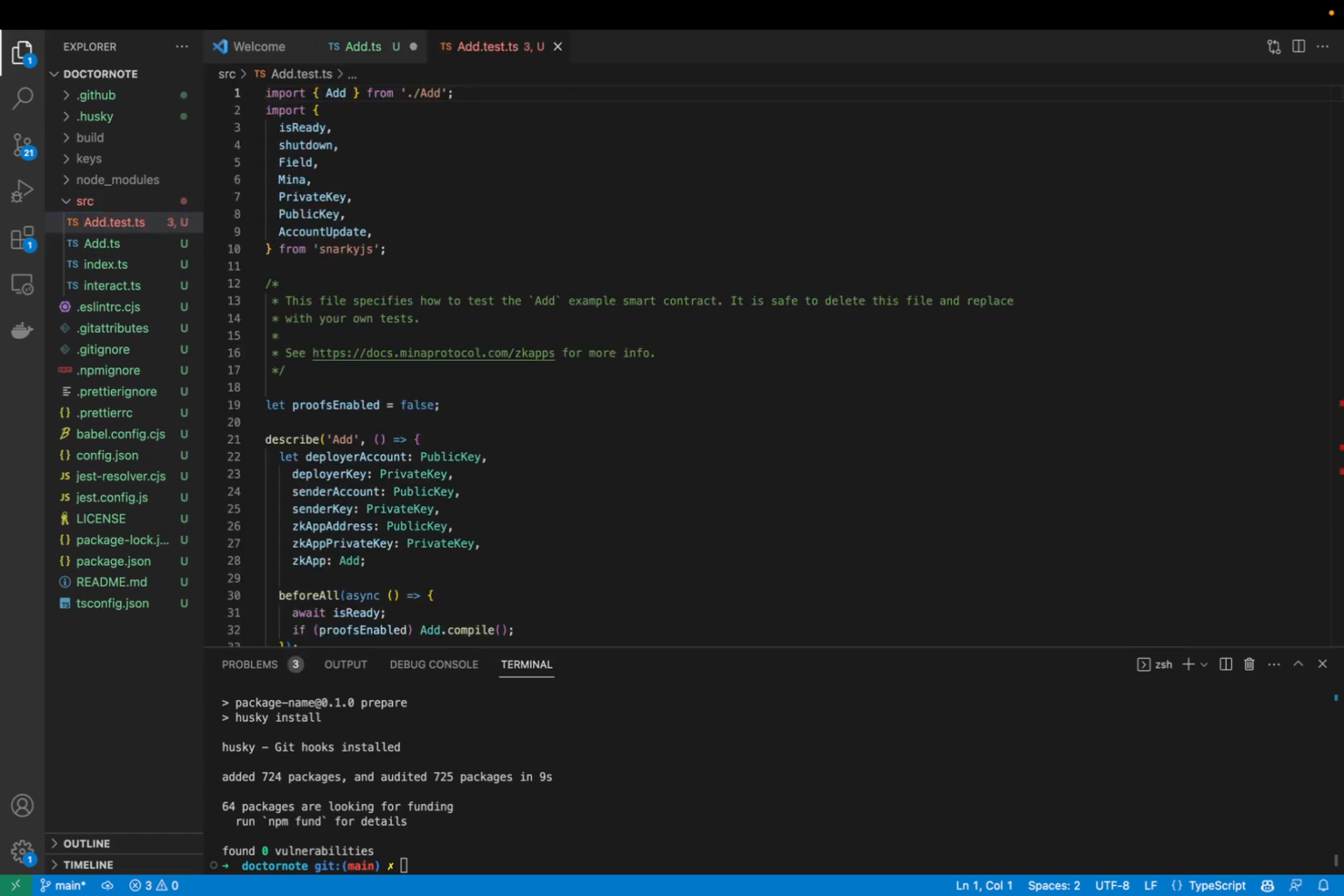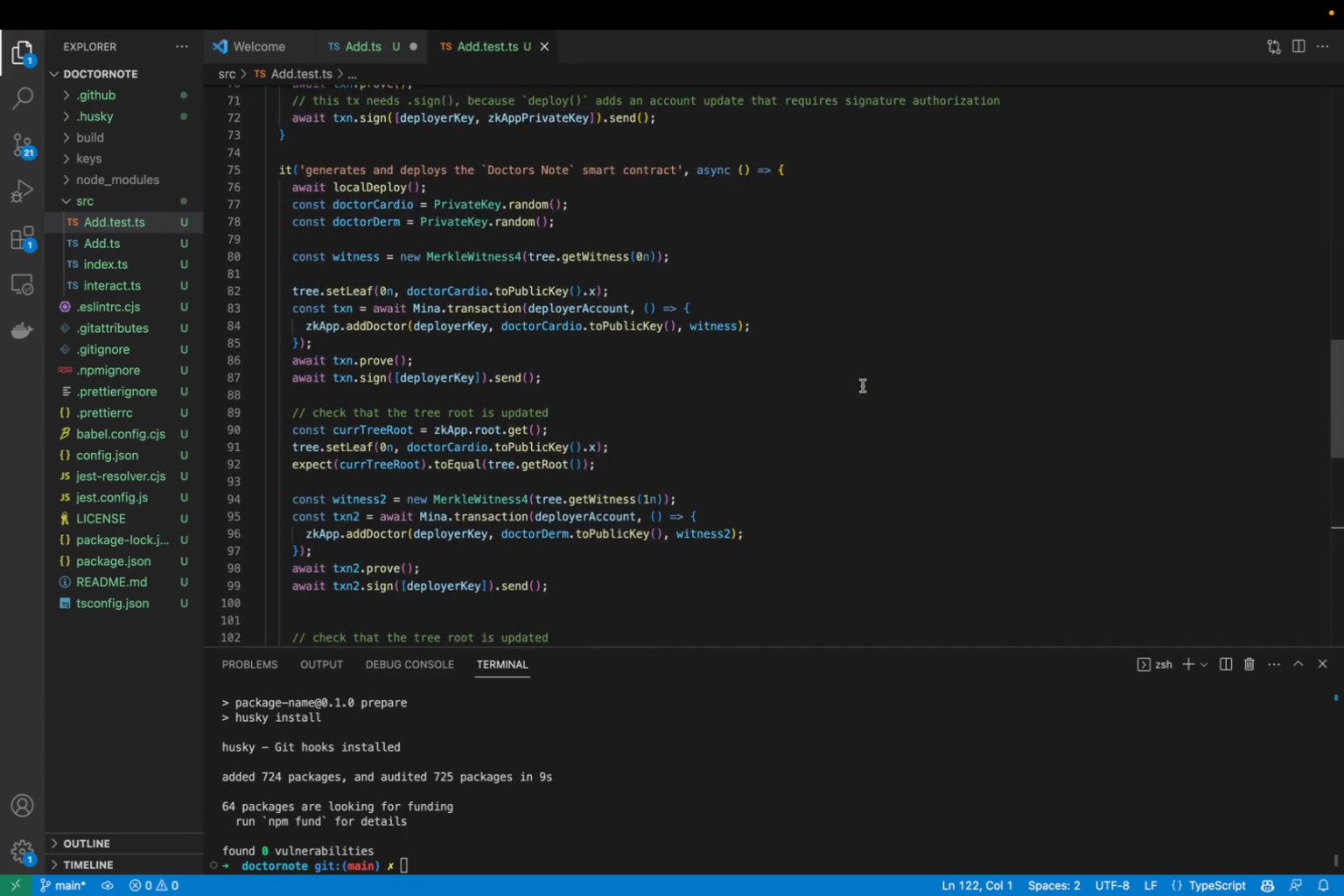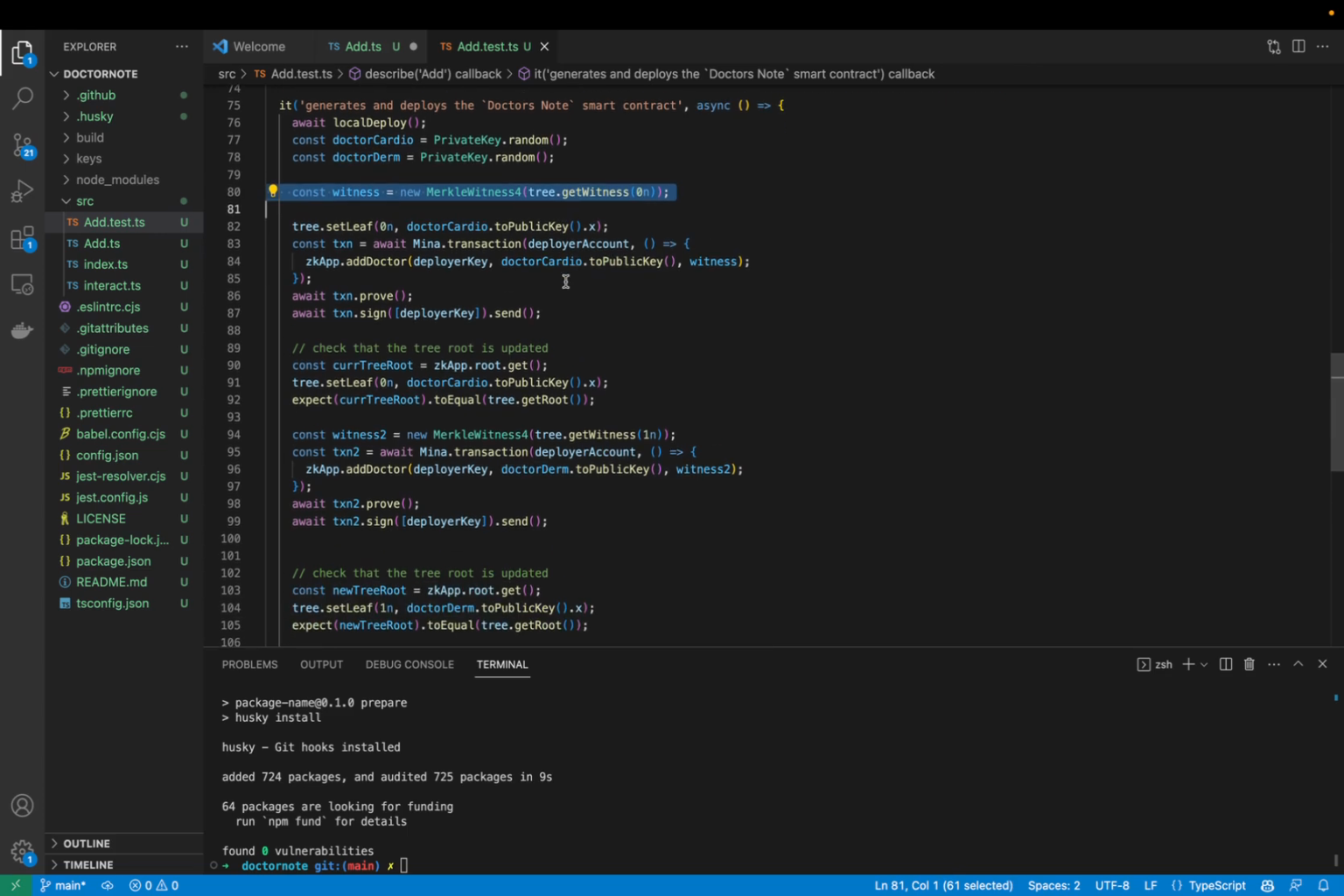And then here comes the fun part. I'm just gonna write the new code here already. So here what we're doing is we're setting several doctors, so a doctor of cardiology and a doctor of dermatology. And then we're creating a witness of just a basic tree, the first node, and we're setting that leaf node. And we're sending this transaction to Mina. Mina is currently just going to be a local node that's running. We're not going to deploy it to Berkeley Net, which is their testnet, yet.